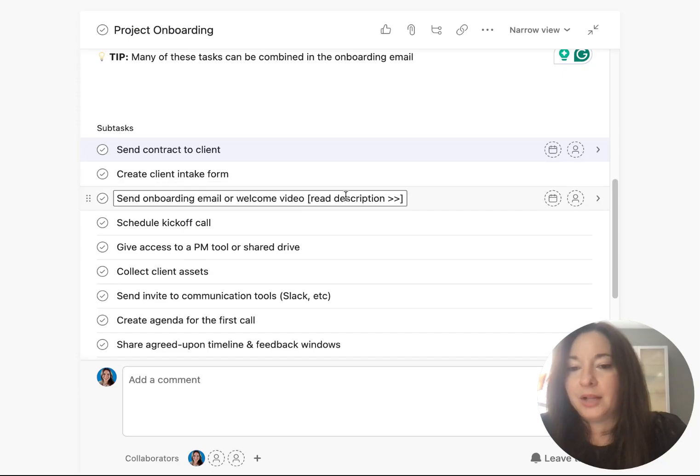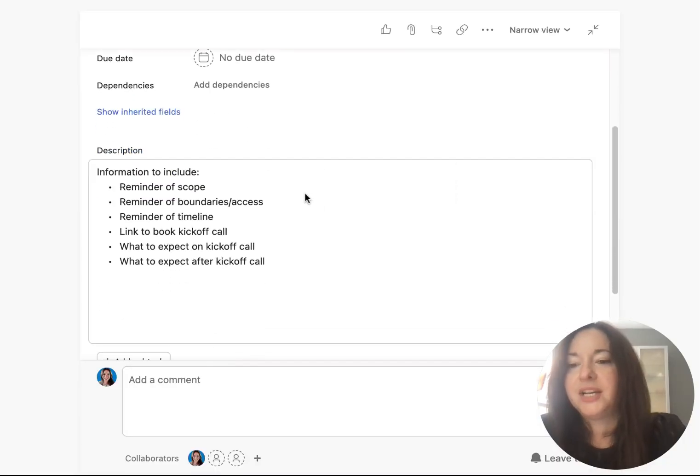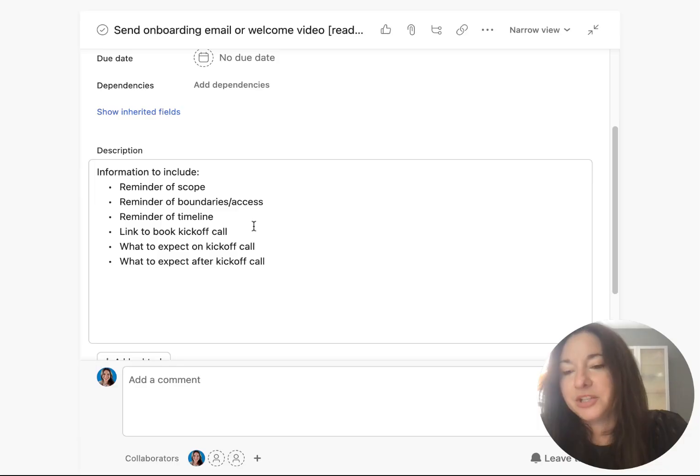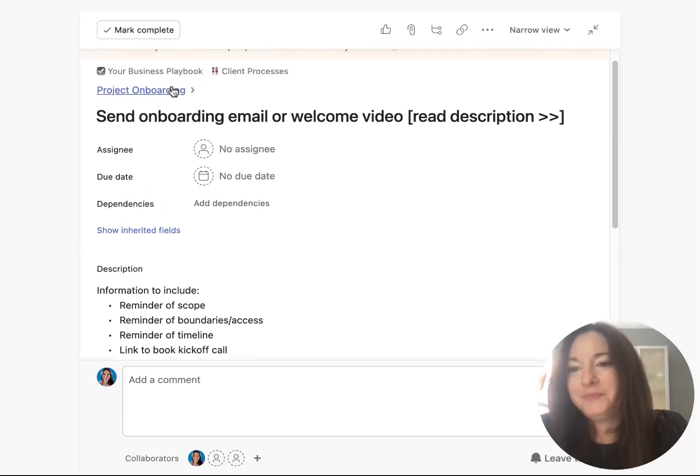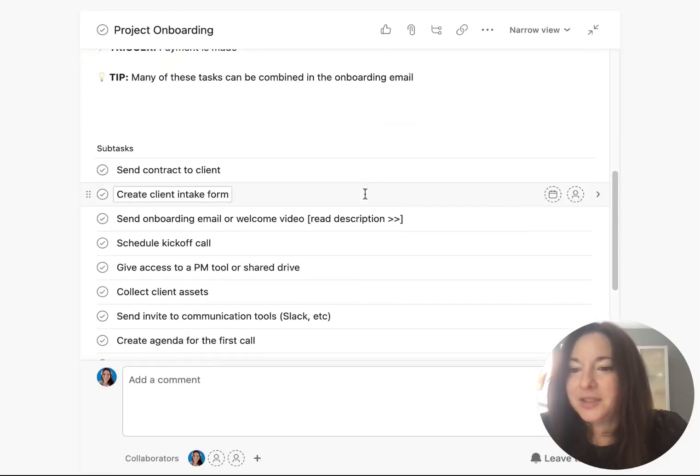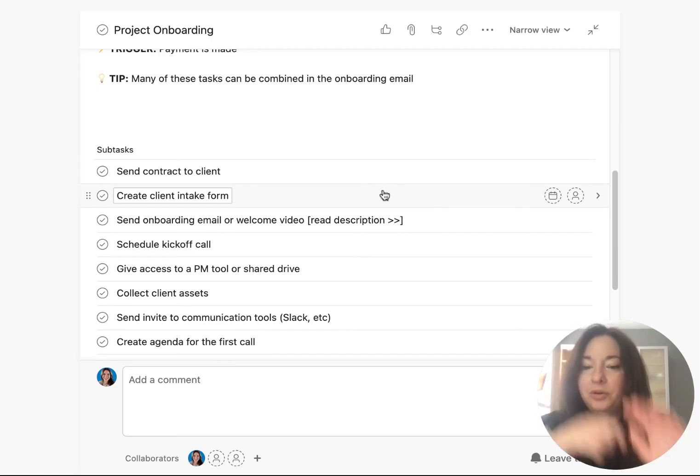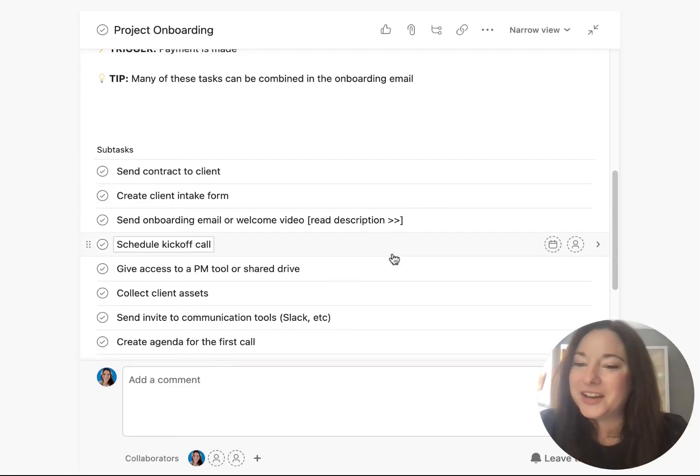Next, we have the onboarding email or welcome video. You could do whichever one you want, but the onboarding email is so important. And I have a note to read the description in here. And I've included all the information that can be included. So a reminder of the scope of work, boundaries, access, when you're available to them, reminding them of the timeline that you agreed to, link to book a kickoff call, what to expect on the kickoff call and what to expect after the kickoff call. So that is the onboarding email, or you can combine it into a welcome video if you're feeling creative.